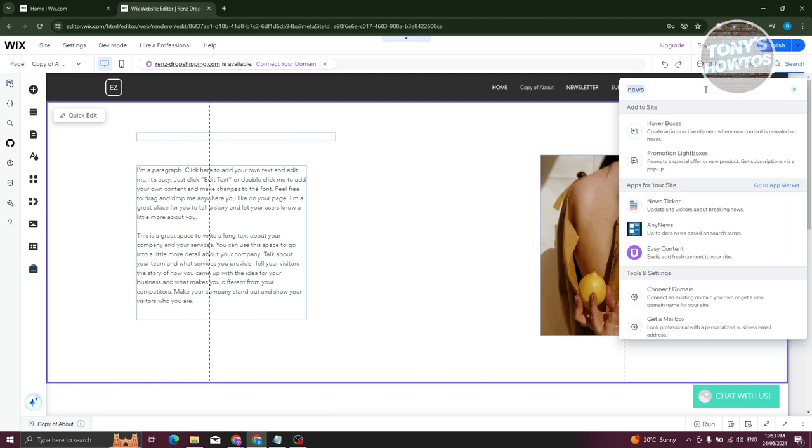From here, just type in news. Now, you should be able to see different options here that say apps for your site. We have In News and Easy Content. By default, the news option is not available on Wix. But then again, there are apps for you to install in order to do that.